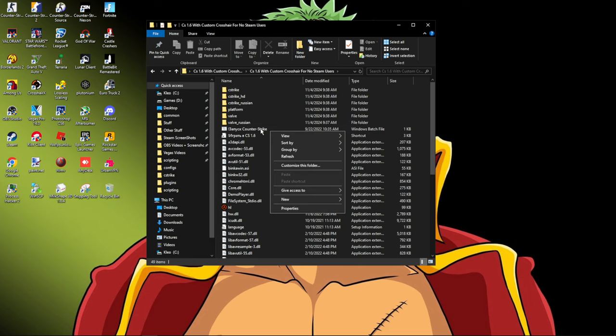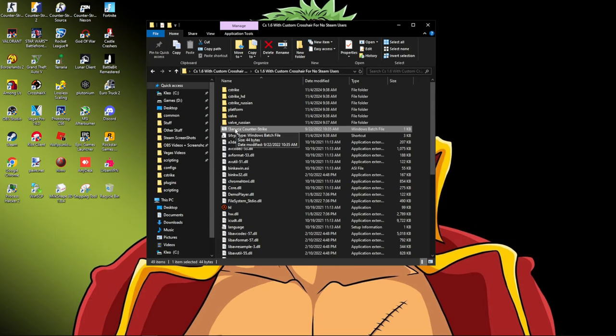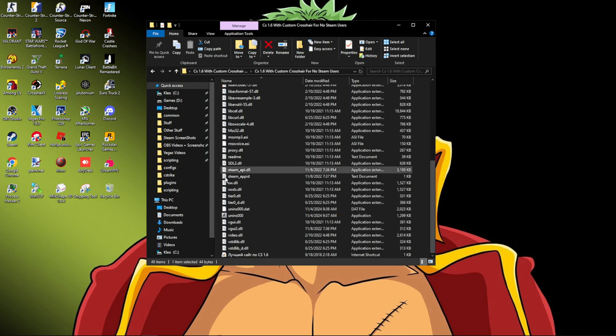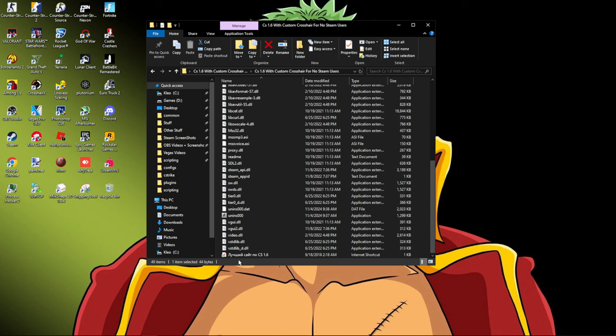It's a batch file. You can also just right-click and edit it, and you can see how it's being run, because I think you can just run it from this batch file, but I don't really need to, because I play on Steam and it's a little easier and less complicated than this. So yeah, this is pretty much it for non-Steam.